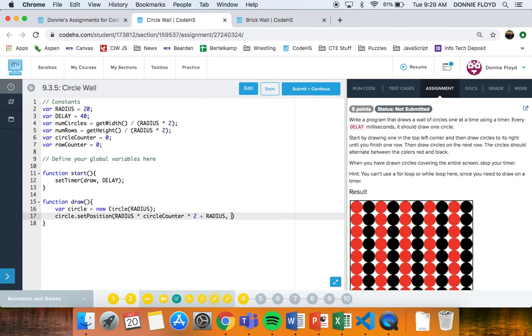Now with the row, this looks the exact same going down. So I'm actually going to do the same thing, except I am going to multiply this by the row counter, because if we turned it sideways and looked at it, it looks the exact same as the worm, but going down. So there's our row counter times 2 plus radius. So that's the hardest part right there, is figuring that part out.